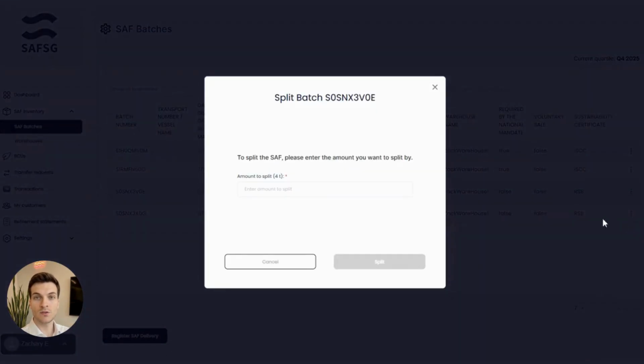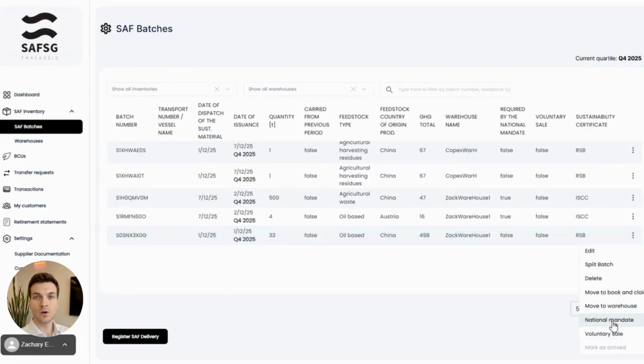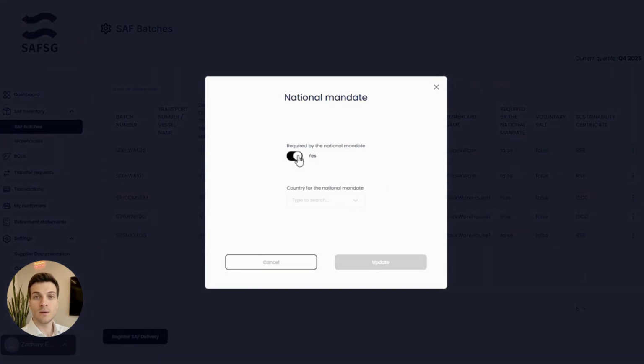Enter the amount to split. That will create a new batch with that amount and reduce the initial batch for the same amount. Press the split button. National mandate and voluntary sale are both toggle fields. You can quickly update their status on or off.